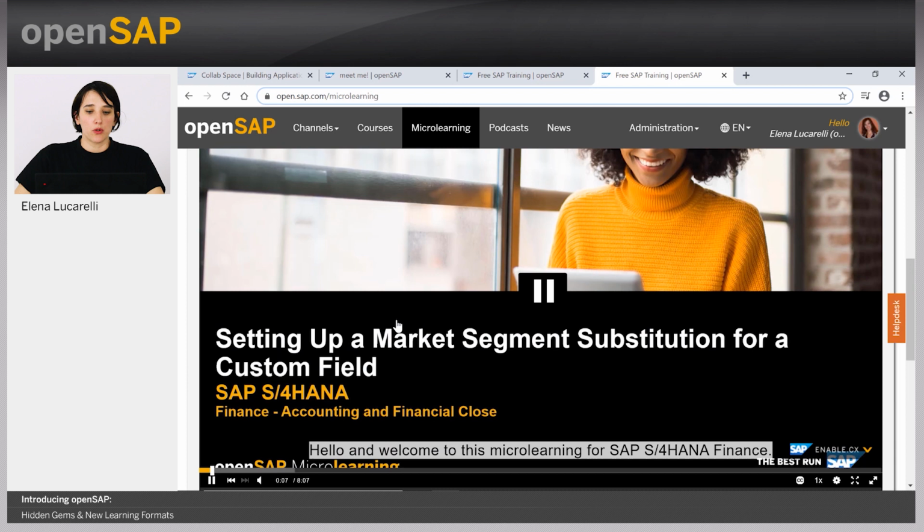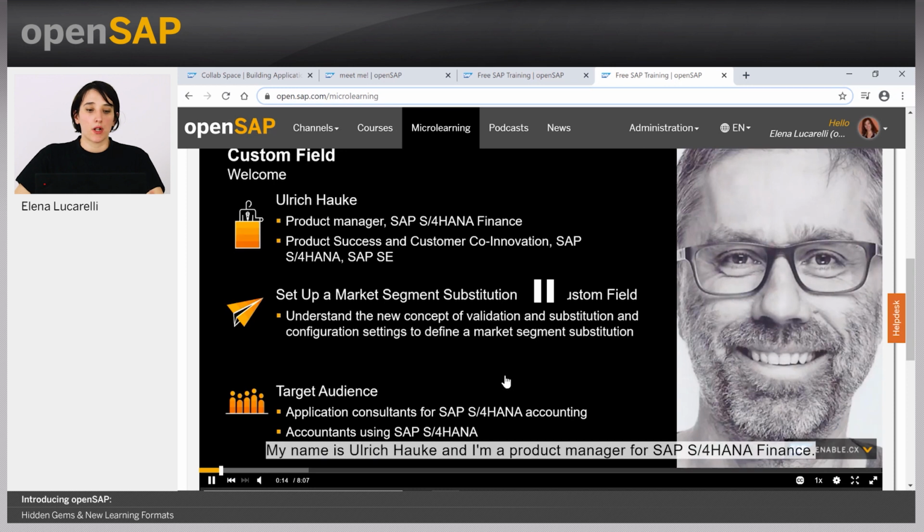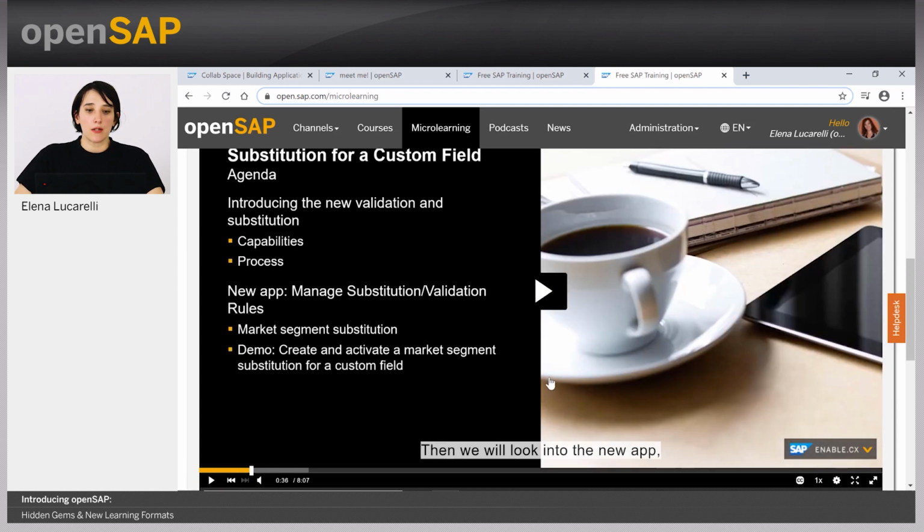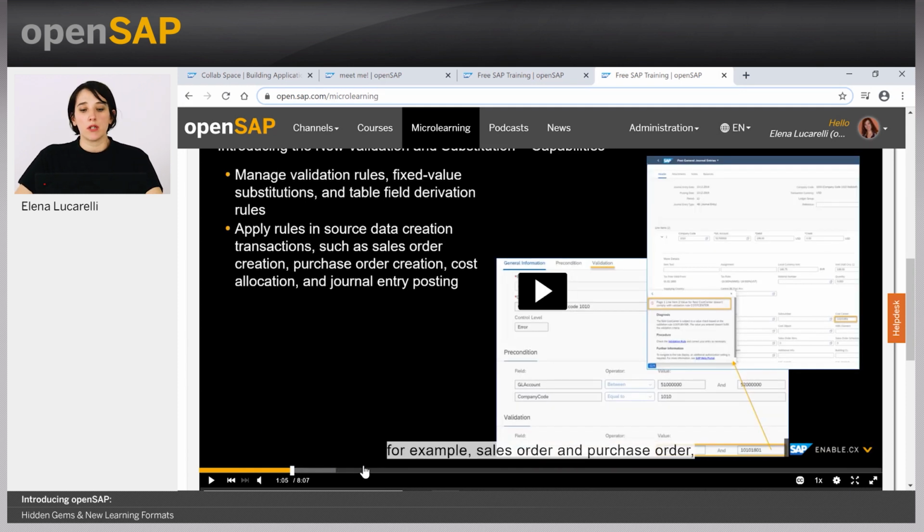So we'll try to keep always the same structure within the presentation. You will have a short intro where you will see what is the target audience, who is the presenter, and what this microlearning is about. Then you will have an agenda that goes a little bit deeper in the topics. And then there is a mixture of slides and presentation.